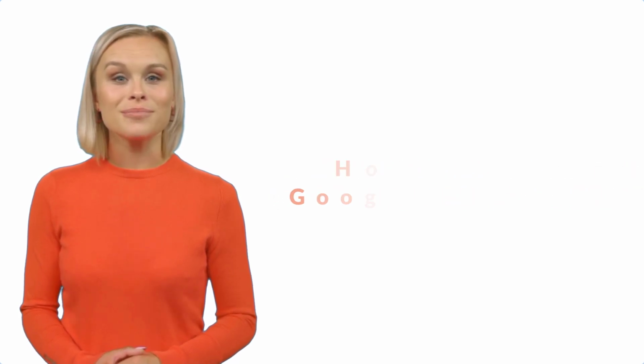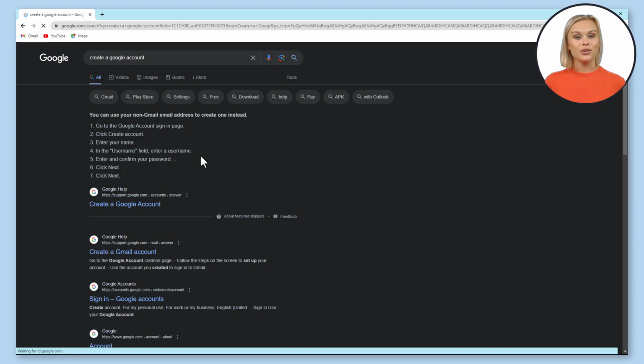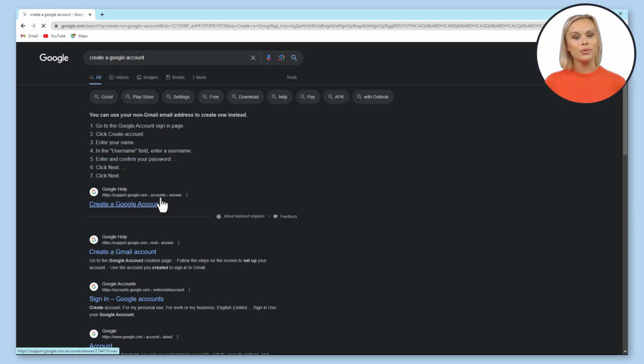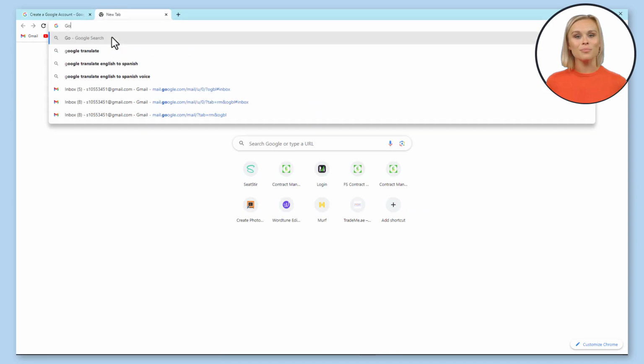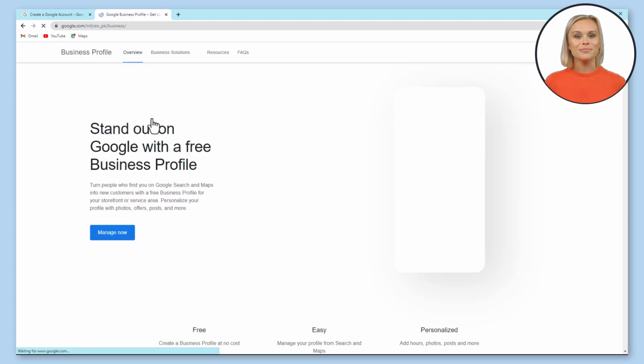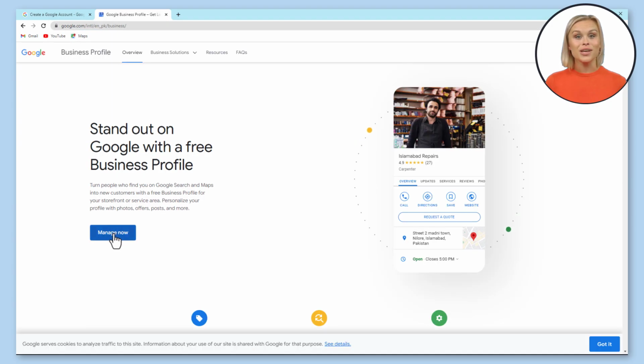Let's get started. The first step is to create your Google account. Create a Google account from here. Once that's done, proceed to the next step. Next, type Google Business and click to get started. Hit Manage Now to begin.